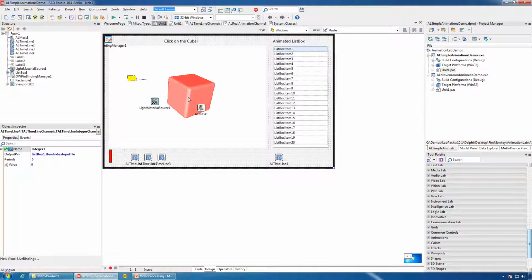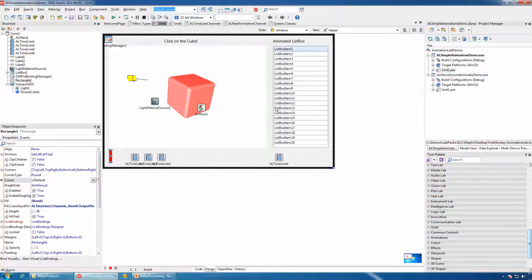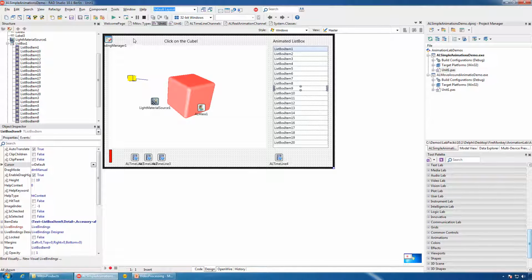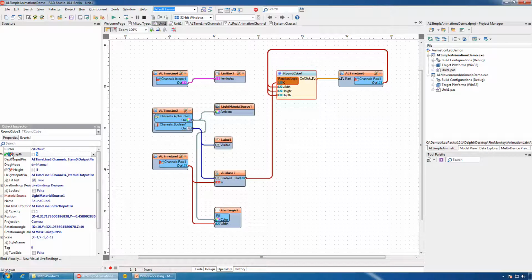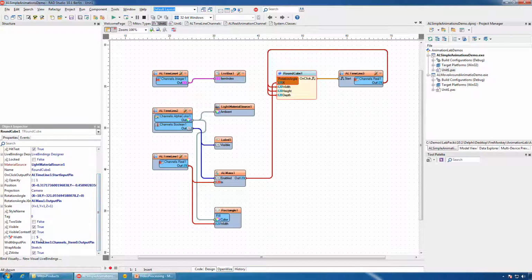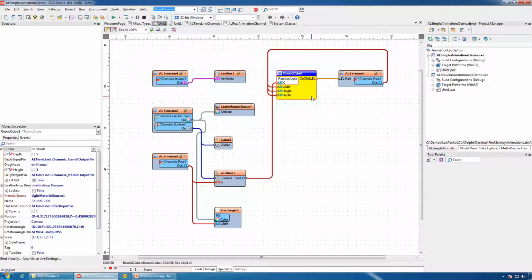In this project, we will use Animation Lab to animate this cube, this rectangle, the index of this list box, and some labels. To animate the objects, we have added visual line binding pins to some of the properties. As an example, the depth, height, and width of the cube will be animated by this timeline, and I have added pins for them. The timeline has one channel, and it will be started when the cube is clicked.